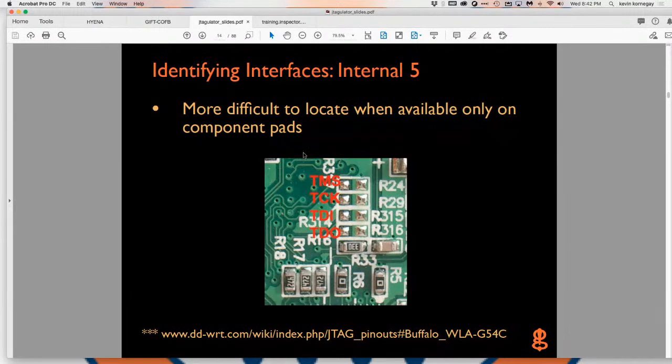Sometimes identifying the interfaces can be more difficult to locate when you have these component pads. Notice these R's usually indicate resistors, and probably the other side of the board. But notice these bottom 4 pins are the test port, and these are the 4 pins as defined by the standard: TMS is test mode select. You need a clock, test data input, and test data output.